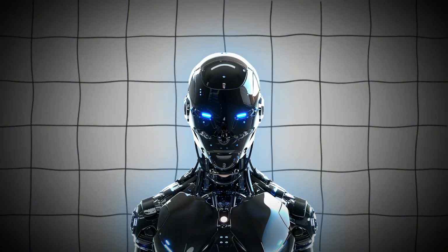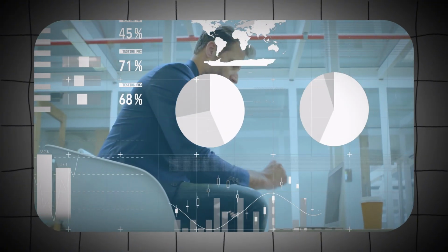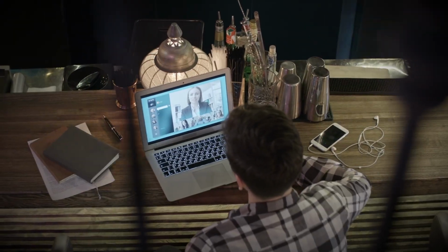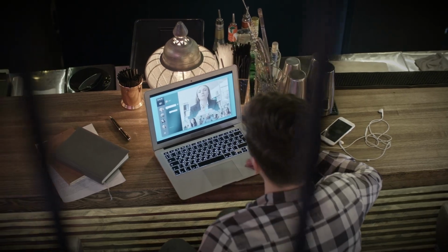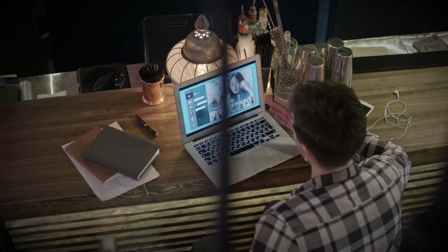But here's the real kicker. You don't need animation skills. You don't need a studio. You don't need voice actors or fancy equipment. In fact, you can create these videos using completely free AI tools. No face, no voice, no problem.